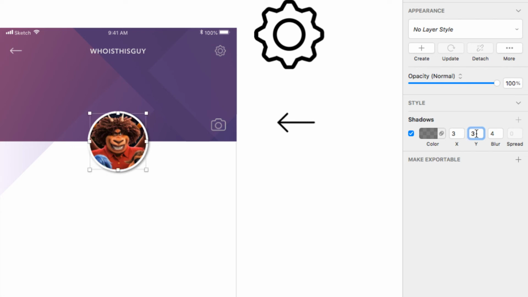For the Y value, same deal, but it's going to go from the top down. So the more I increase this value, it's going to push it downwards. So I'll bump that back to 3. Same deal. Now if you start going the other way and bring this into a minus value, it'll just go the opposite way. So now for blur, let's go ahead and blur this out a bit.